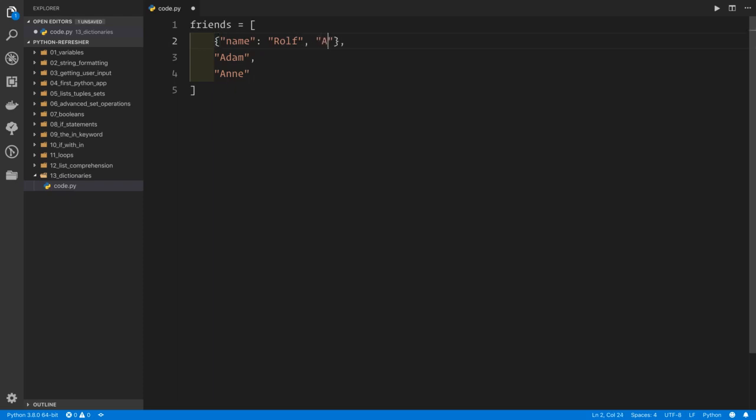Going back to our dictionary, you can, instead of Rolf, create a dictionary that contains name and Rolf associated with it, and age and 24 associated with it. Now, if we do this for each of our friends, and I will do that with Adam and Anne and their appropriate ages, that means that now what we've got is a list of dictionaries, and each dictionary represents a friend. But that means that we can store more than just their name in each element. Before we were constrained to just storing their name in our list, but now we can store more data if we want.